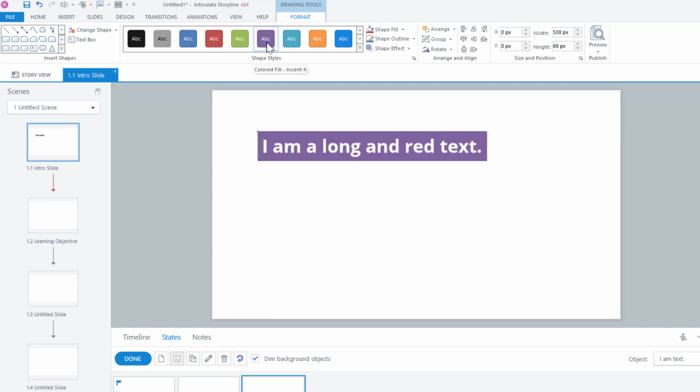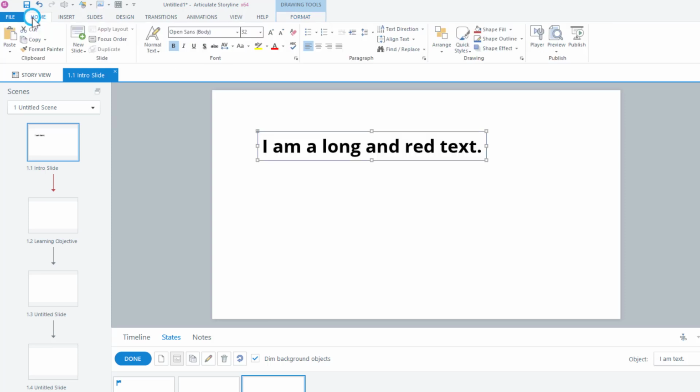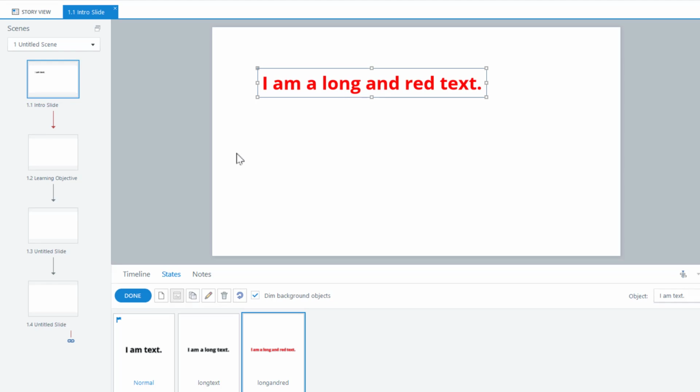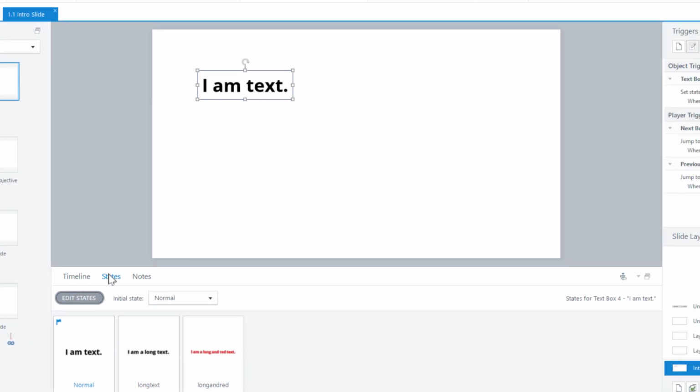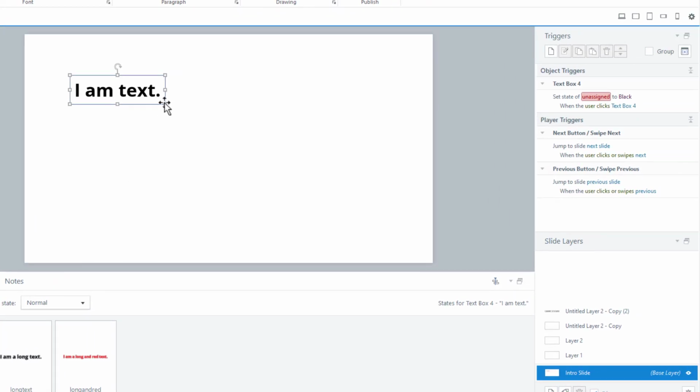You can also select from these shape styles, but we don't want shape styles. We want to change the text color to red. So let's head over to the Home tab and click this icon. Now we are done creating states. Let's click the Done button. Now we will add triggers to this state. Let's keep the text selected and click the Create a New Trigger icon from the Triggers pane.